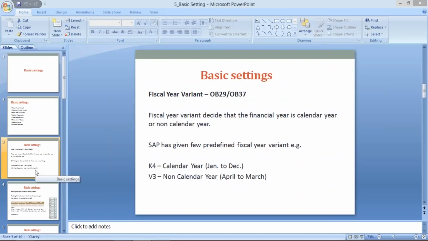So if you talk about calendar year or non-calendar year, whatever it is, SAP has already given certain samples, whether it is calendar year or non-calendar year, because they have a team of experts. And since I said SAP is supporting almost all countries, they know which countries follow what, and for that they have already given certain sample fiscal years.